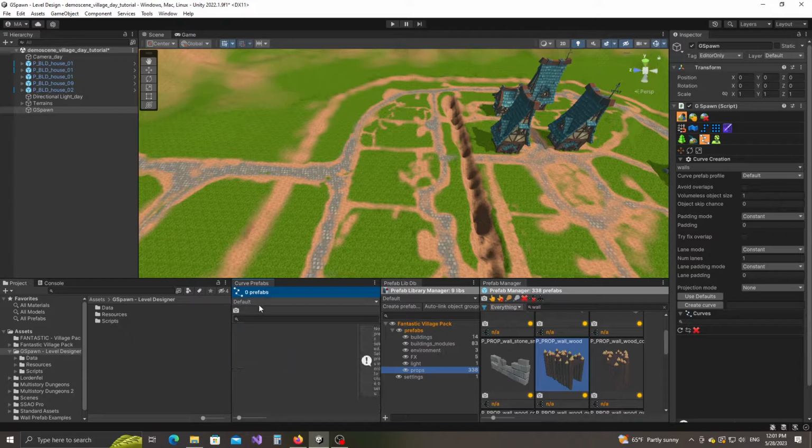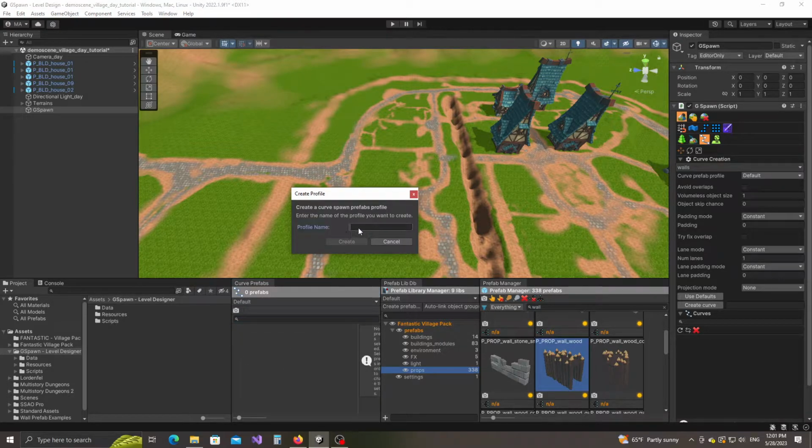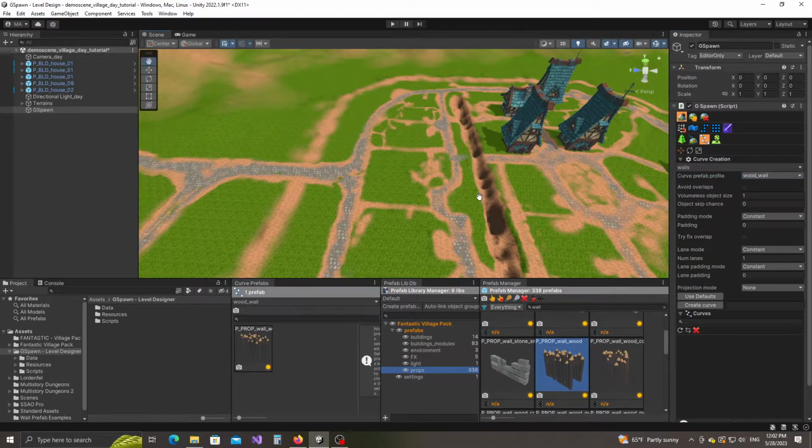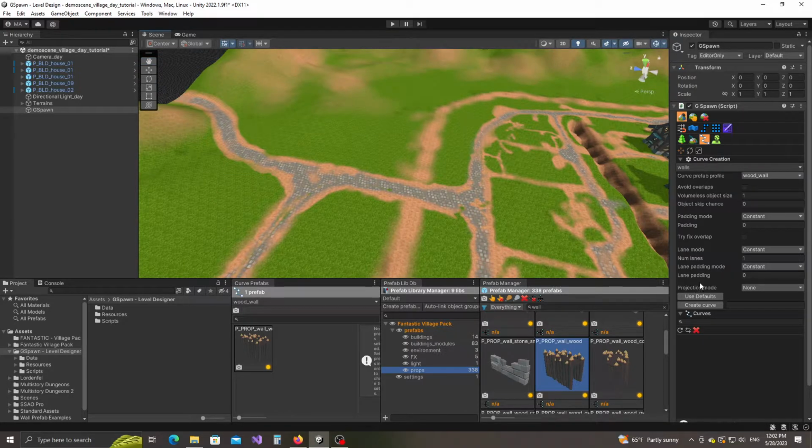Actually, no. I'm gonna delete this, and I'm gonna create a new profile. I'm gonna call it wood wall. Click on create, and then I'm gonna drag and drop this prefab right over here. Okay, and now I'm gonna set the curve prefab profile to wood wall. Another thing that I'm gonna do is set the projection mode to terrains.